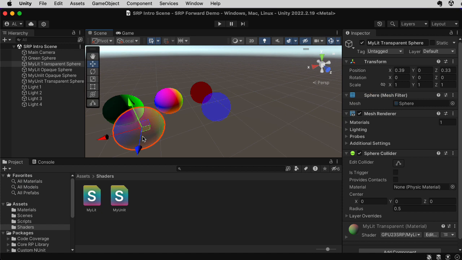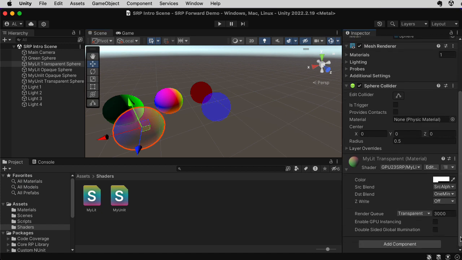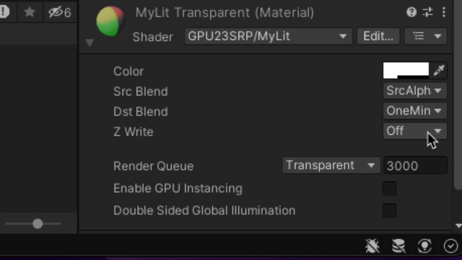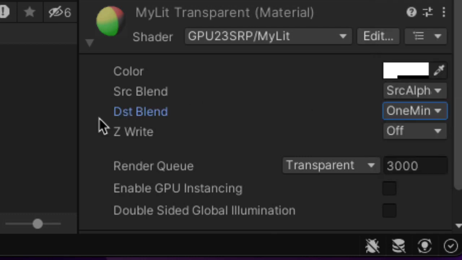But if I click on the transparent objects, what I see is that we actually have Z-write being off because for transparent objects, we're not worrying about the Z buffer. And the source blend is set to source alpha and destination blend is set to 1 minus destination alpha. So that allows us to handle transparency effects.